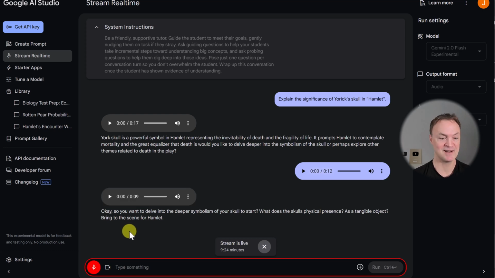As a tangible object. Well, let's see. It connects it to Yorick and the happiness and everything, and now they're in a graveyard.